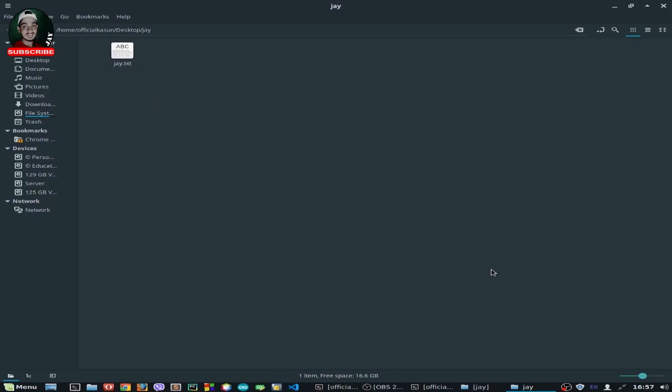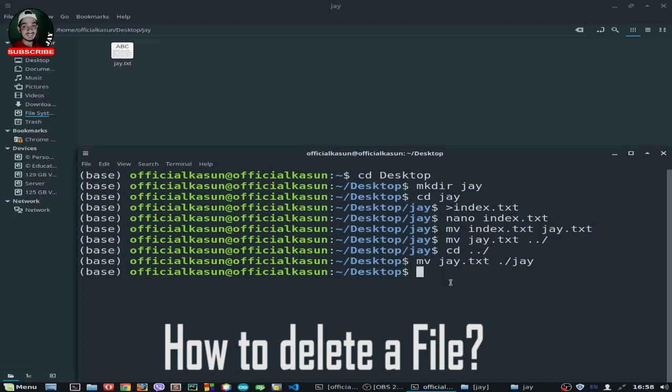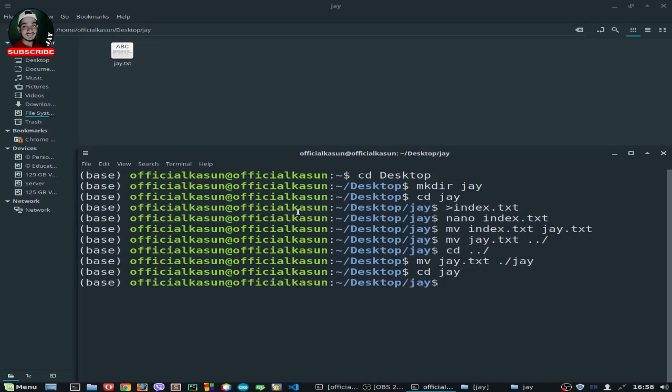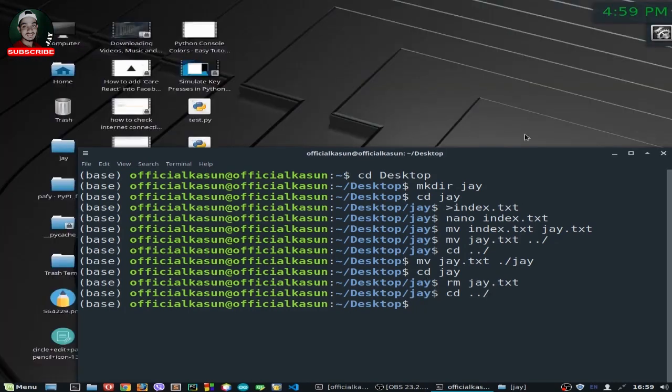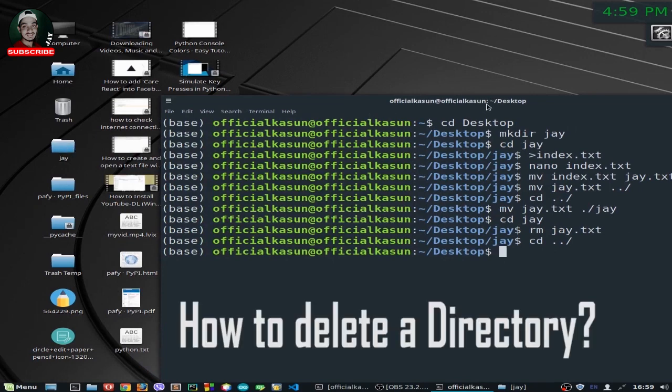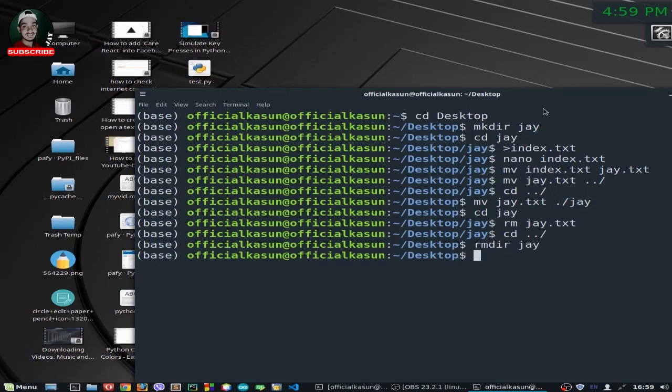Okay, so now I need to remove this file. How to delete this file? Just go to the folder and use the rm command. rm means remove. Just type rm and type the file name you want to delete. Okay, I have deleted my file. So I will go to the desktop using the cd command, and here is my desktop. I need to remove this directory too. So how to do this? Don't use the rm command. You must use the rmdir command, remove directory, and type your folder name. Okay, you can see I have deleted this folder too.